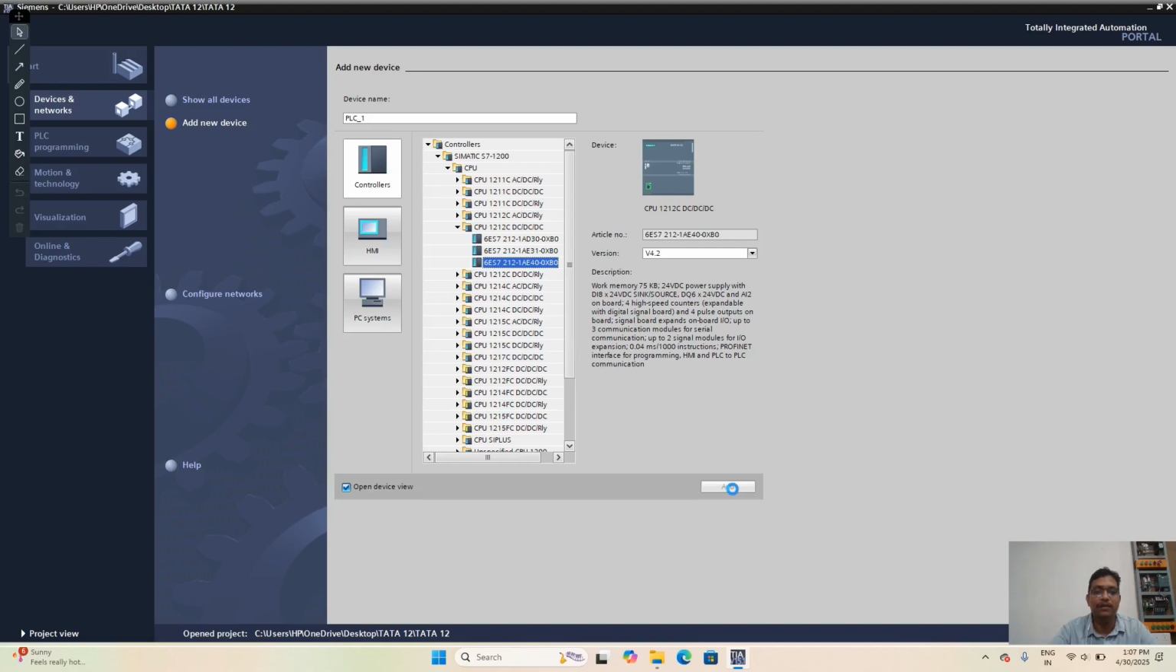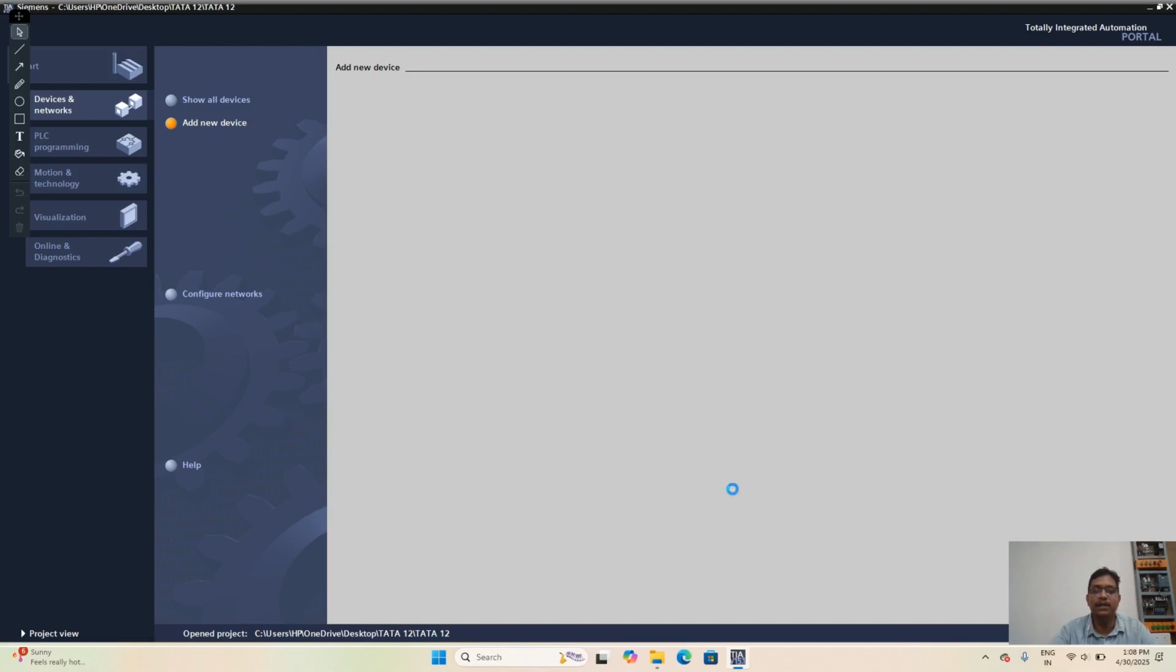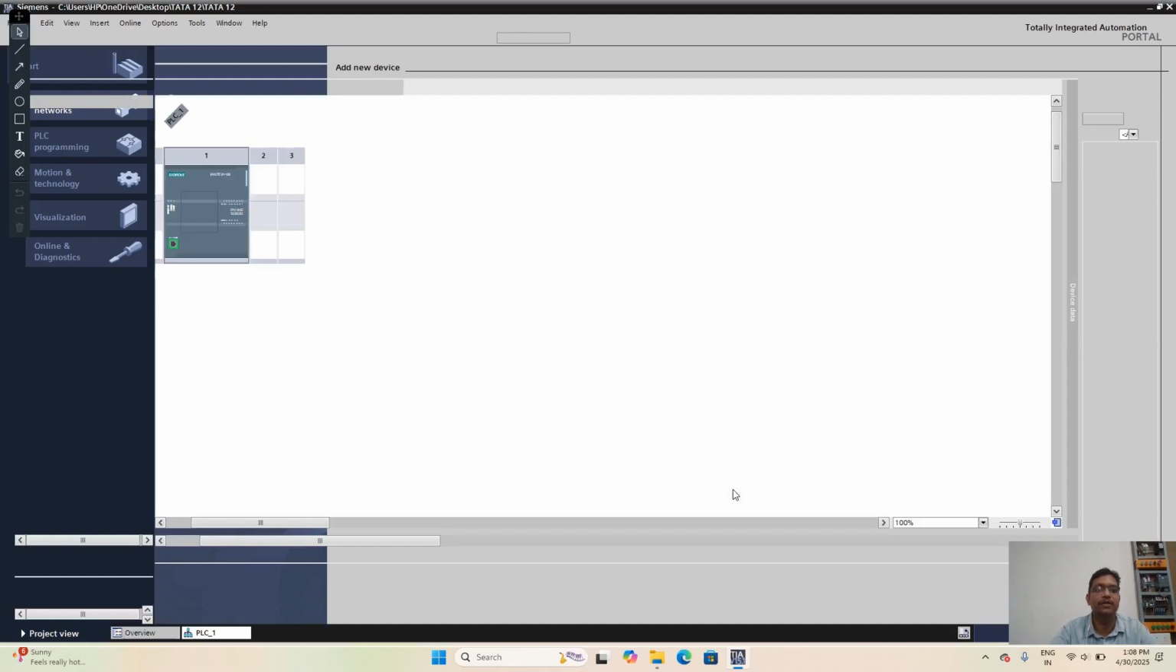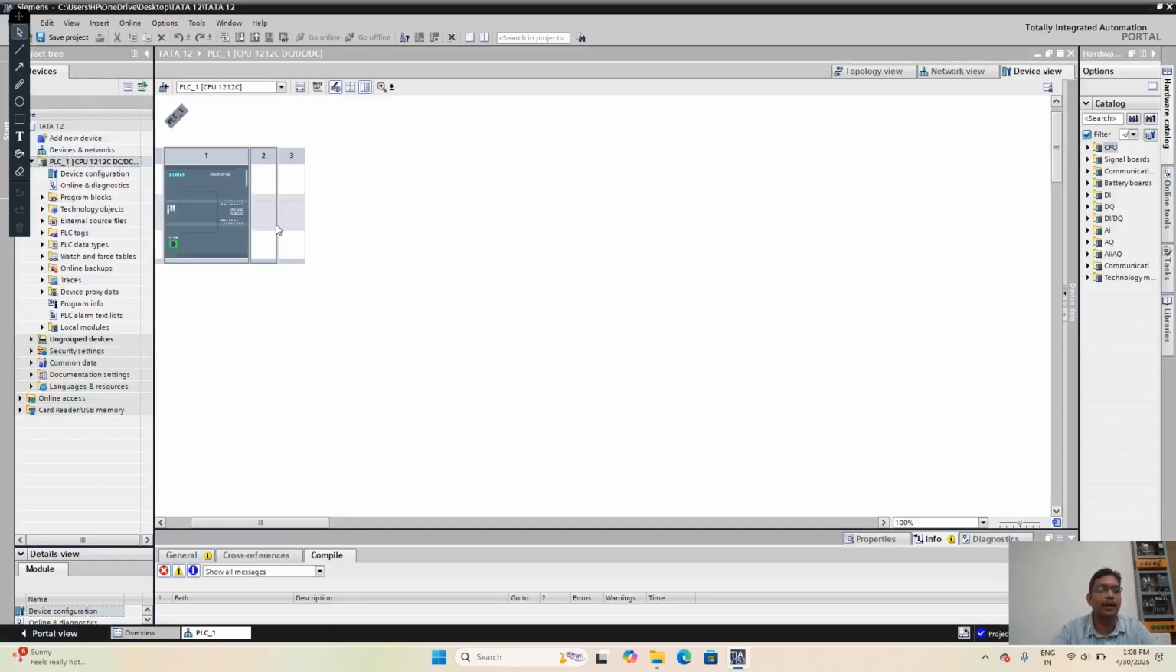Okay, that's why I am always saying that you should avoid opening this software by double click on it. Just right click on it and open. Okay, here is the device. Here is the device, and you can extend here.